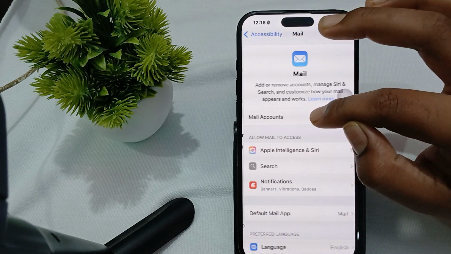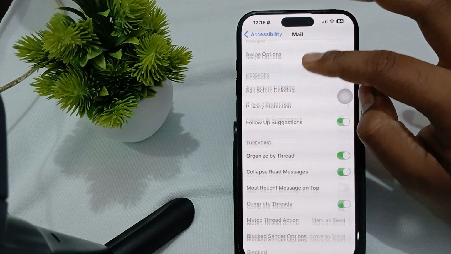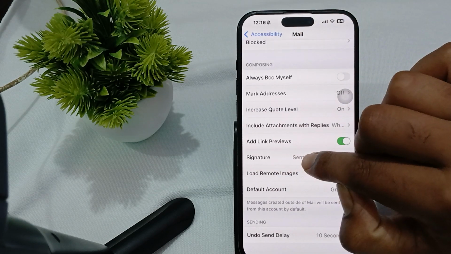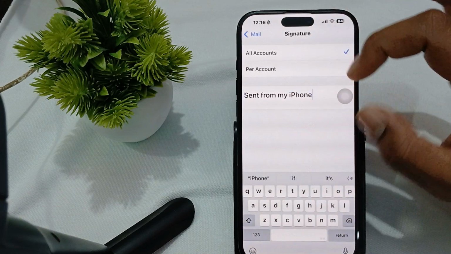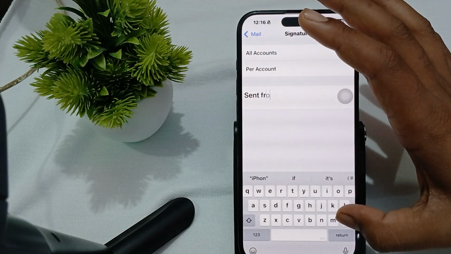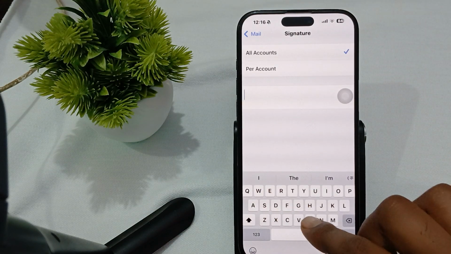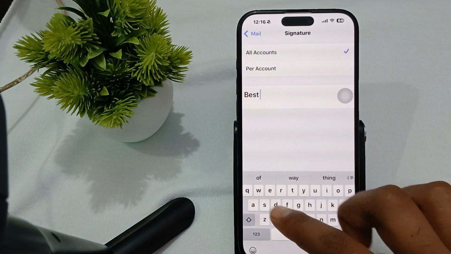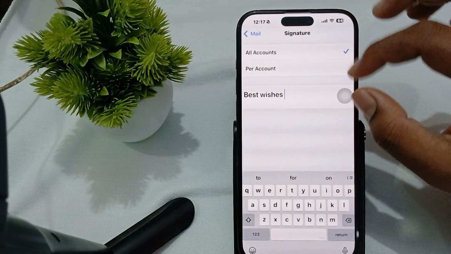Then tap on Mail. And guys, here you see the option of Signature. So we find it here. You just tap it, and by a simple tap, you can change it, like Best wishes. Okay, then you tap Done.